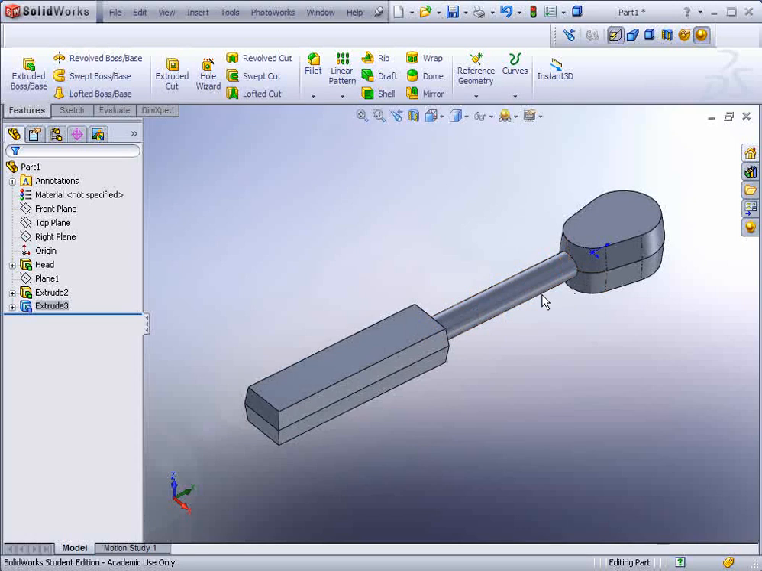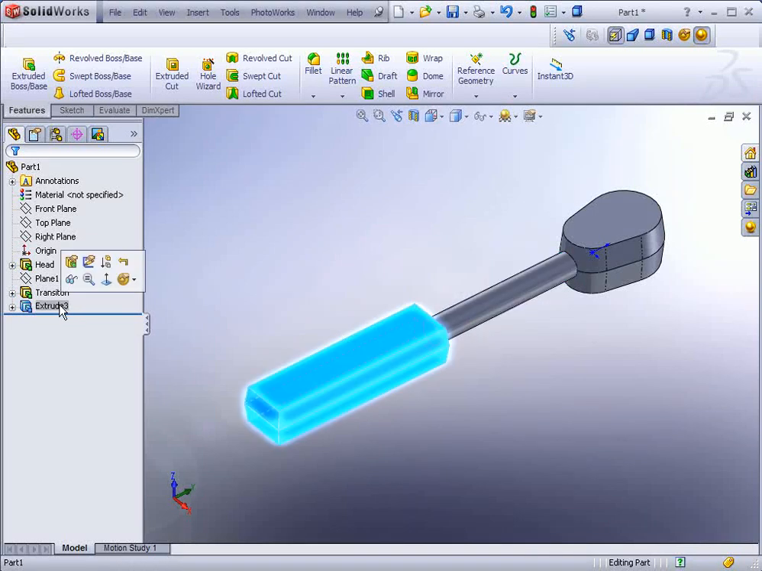Okay. Now we can see the feature tree. It's starting to have several items, and it's naming them just Extrude 1, Extrude 2, Extrude 3, although we changed the head. So let's click on this one. Click once, pause, click again, and type in the new value. That's going to be called the transition, or trans. And then over here, the third one is the handle. So click on that.